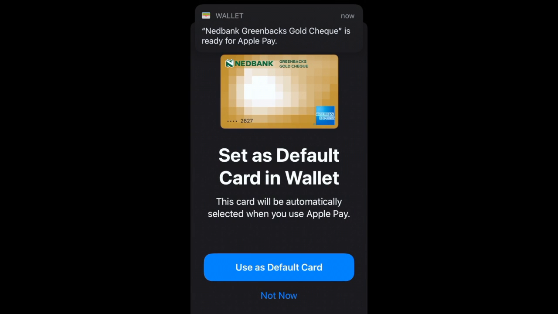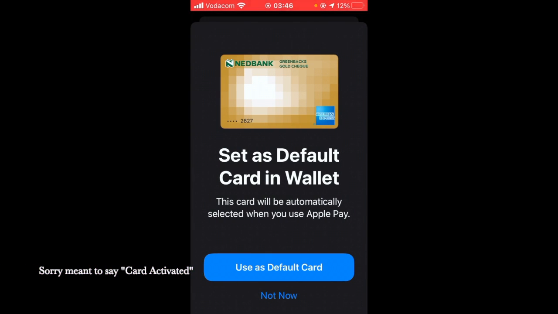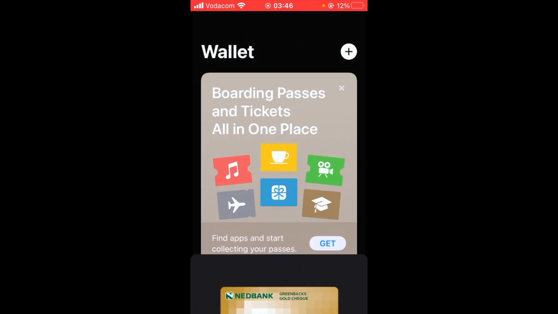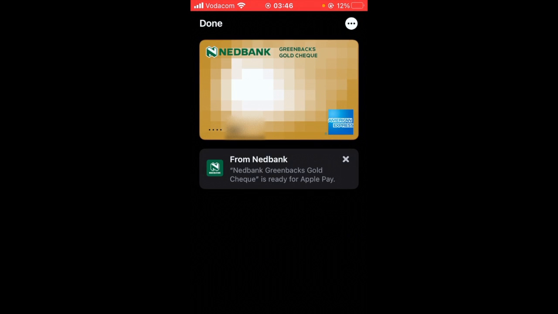A display notice saying card verified will appear with the card you've just added. The app will now ask you to use the card that you just added as a default card. Select Use as default card. You will also receive a notification from your bank on when your card will be ready for Apple Pay.